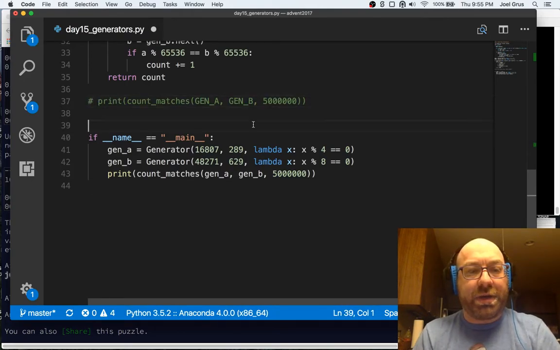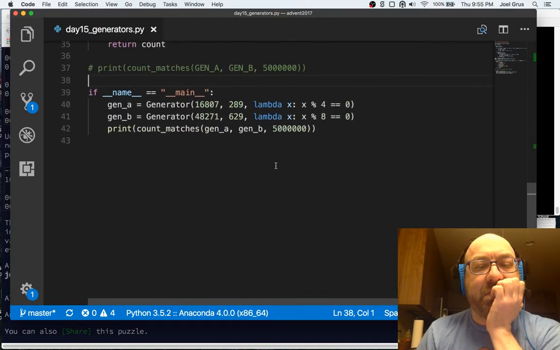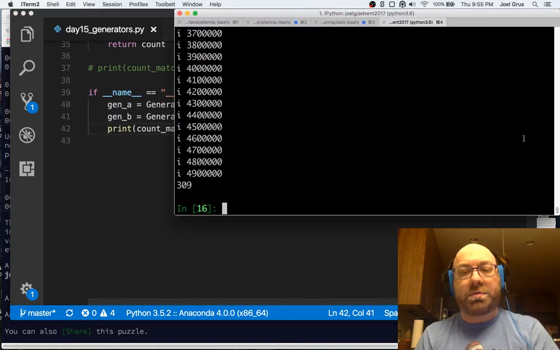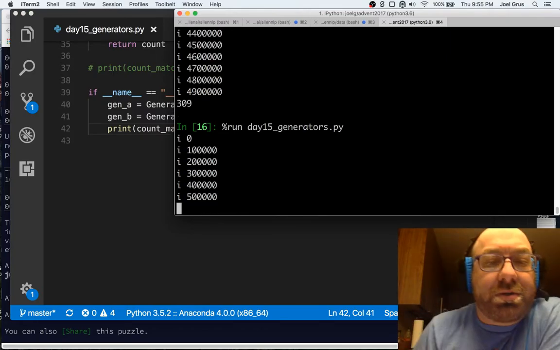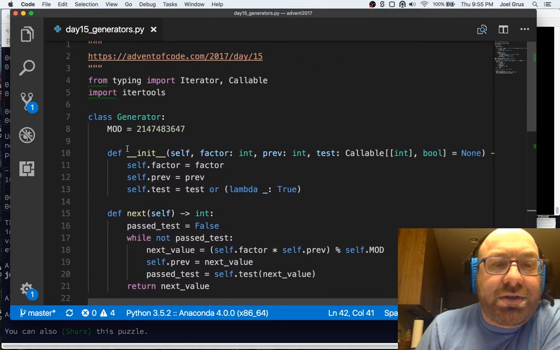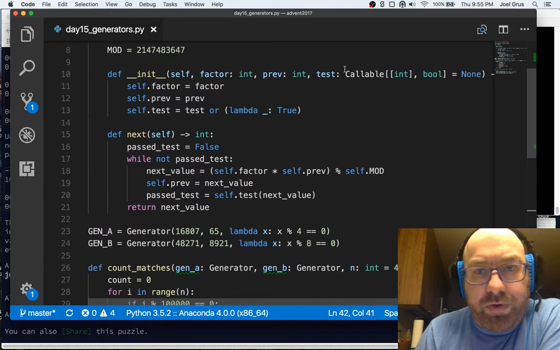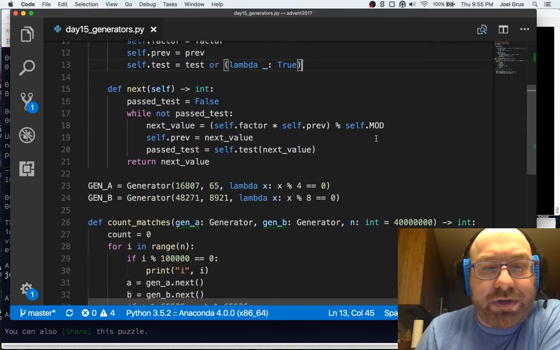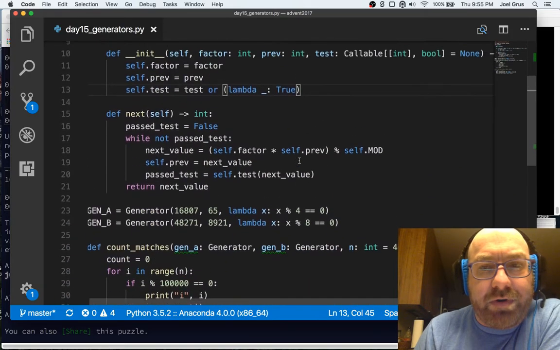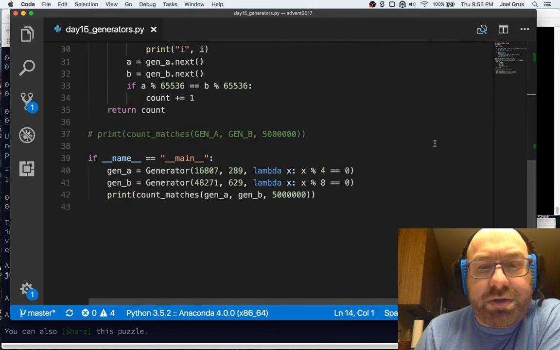And now we can just make sure I did this right. A gets x mod 4 equals 0. B gets x mod 8 equals 0. I get 5 million of them, so I think that's right. Let's run it again. And yeah, it's always a bit iffy whether you want to go in and add new features to your old code versus just create a new version. Here it seems to be pretty easy to just add this test piece and see what happened.